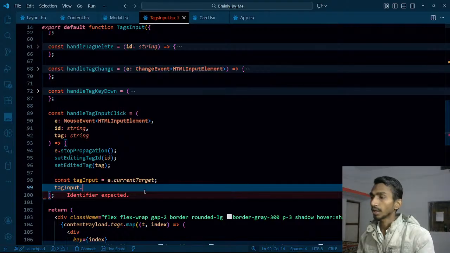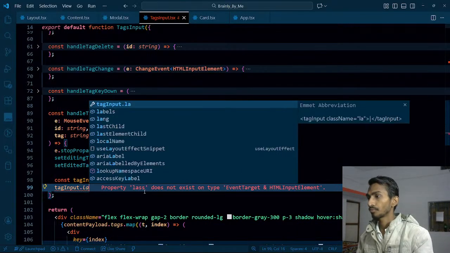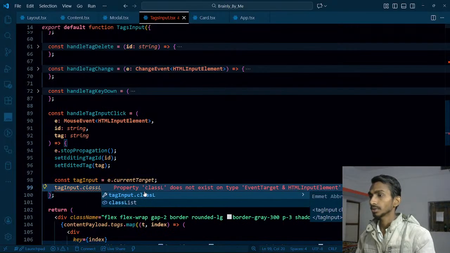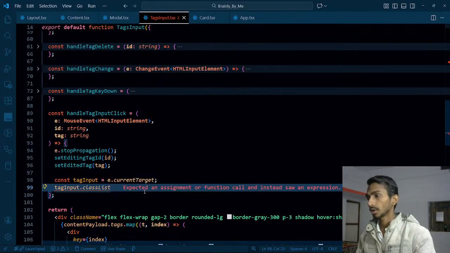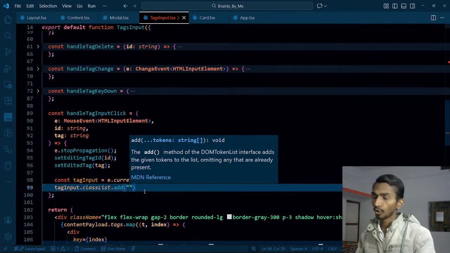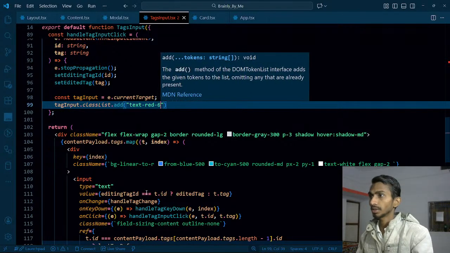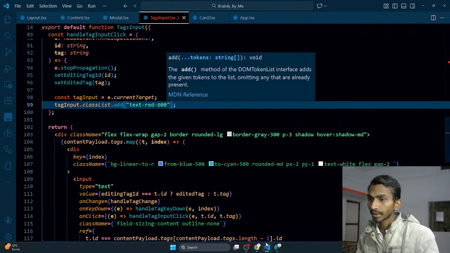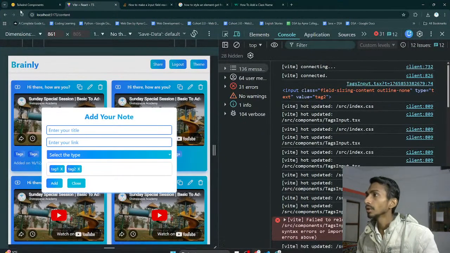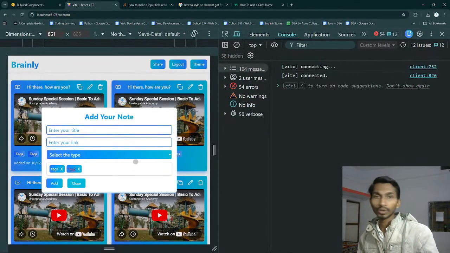If I'm actually adding a class, that's gonna be class list dot add, and I want to add a class. I hope Tailwind classes are gonna work fine. I'm not sure about this, but let's give it a try. Let's give it a text red 600 or something to just check whether it actually works at all. Reload the page and select that. Well, it does work. I'm able to do that.